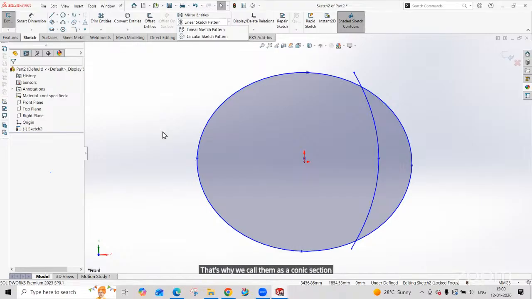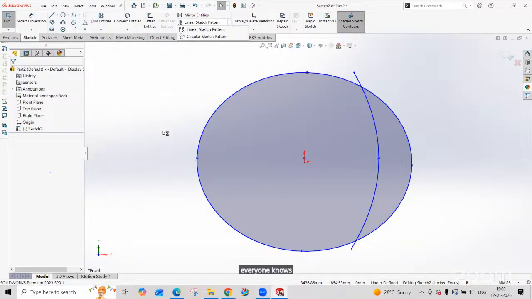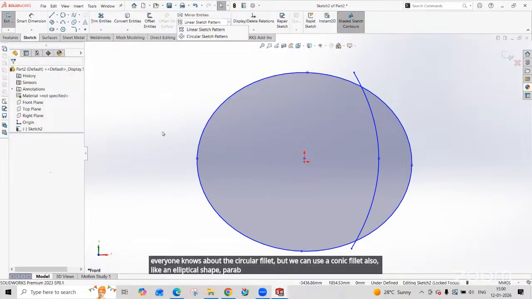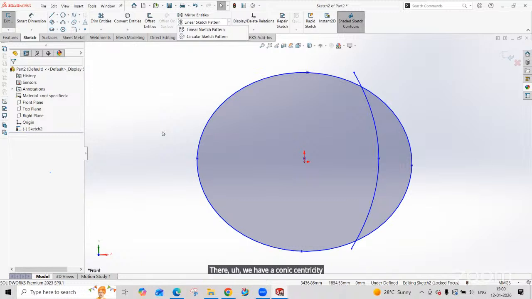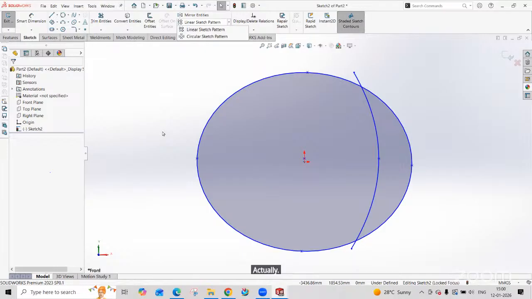In modeling, we can use a conic shape fillet. They are not always a circular shape fillet. Everyone knows about the circular fillet, but we can use a conic fillet also, like elliptical shape, parabolic shape, and hyperbolic shape. There, we have a conic eccentricity value to identify their sections, like elliptical sections or parabolic sections or a hyperbolic section. Actually, conic eccentricity value varies from 0.05 to 0.95.